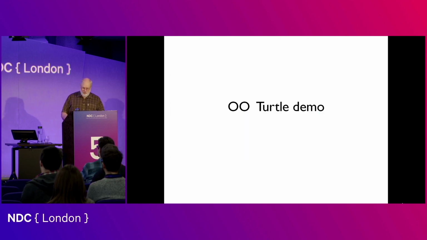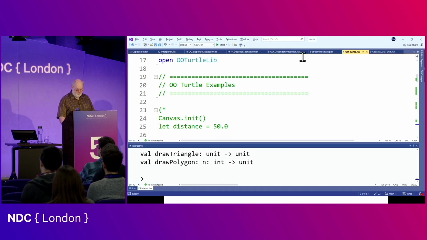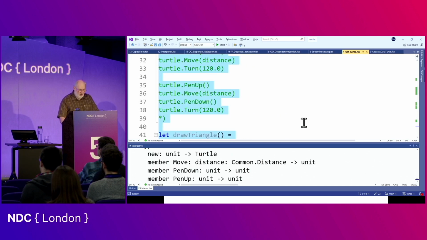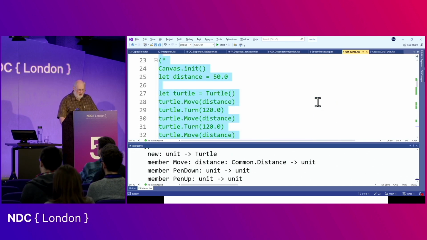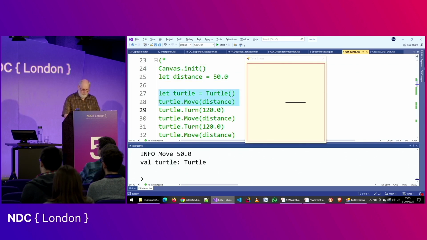So let me do a quick demo of this so you can prove I'm not just making this stuff up. So here is my turtle here, and I'm just going to move this here. Right, so I can move, and I can turn, and then I can move again, and I can turn, and I can move, and I can move, and move, and so on.